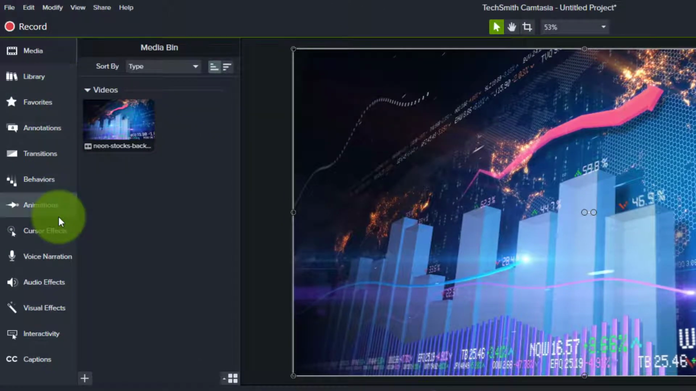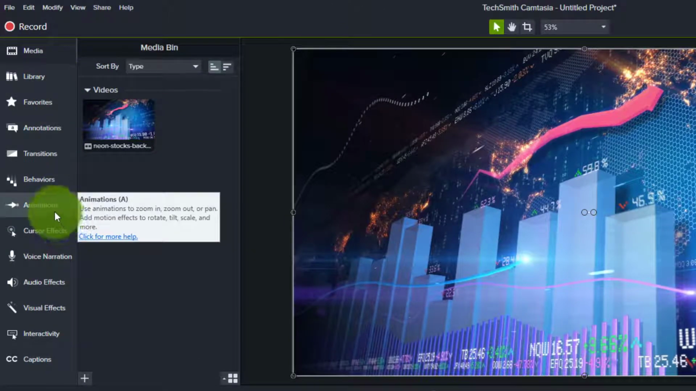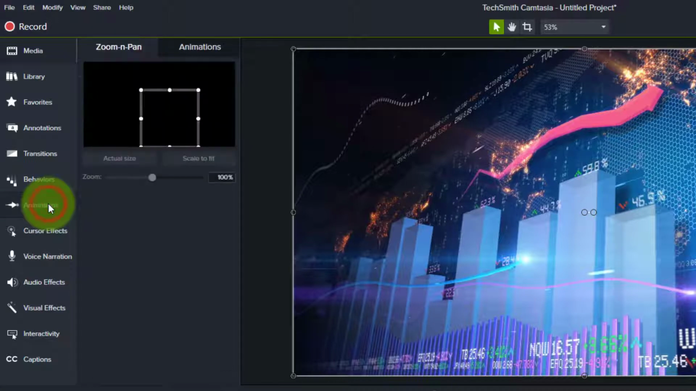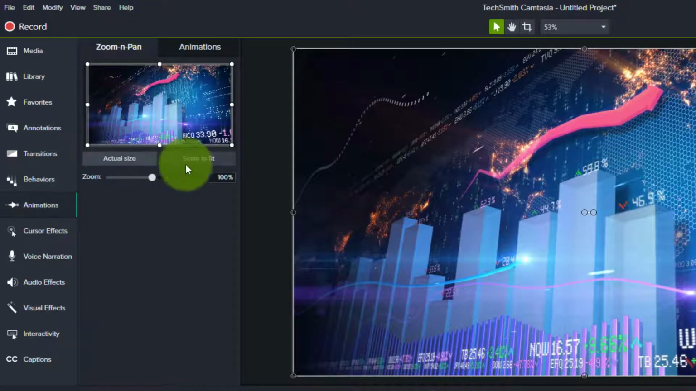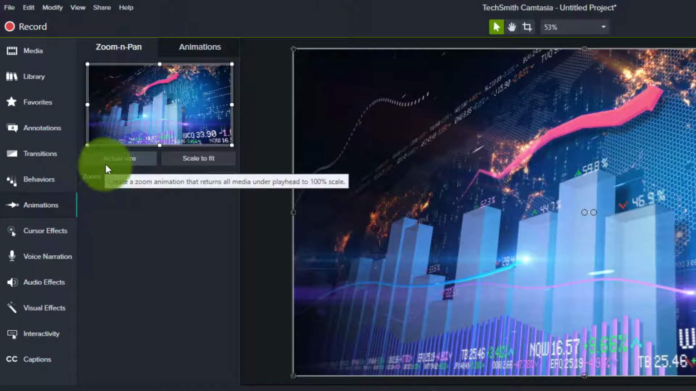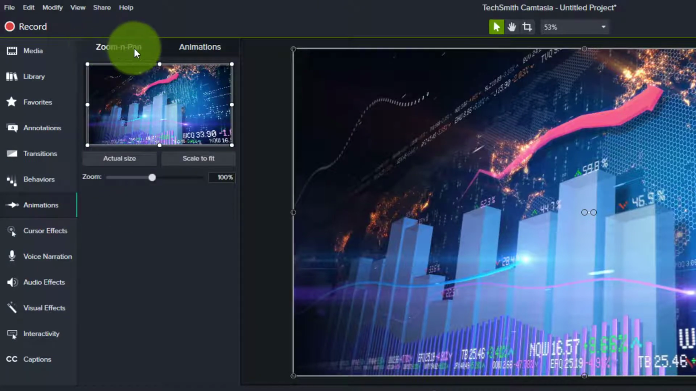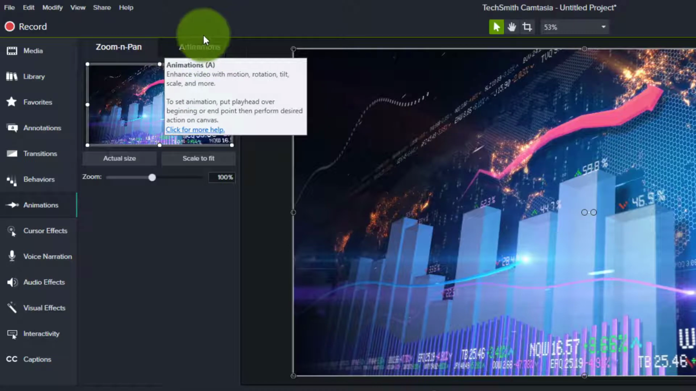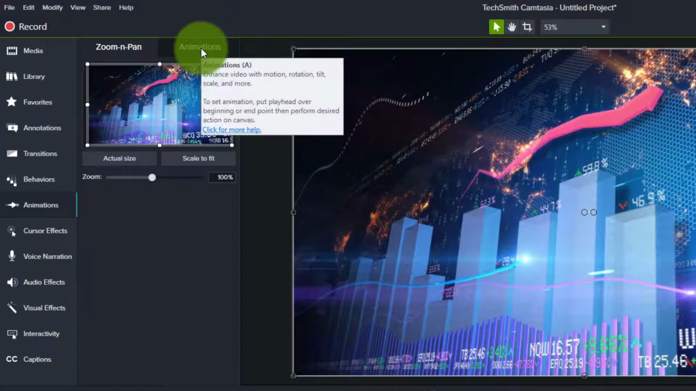It's about halfway down when the list is fully expanded. Clicking on it will reveal the animations pane. And by default it'll be under zoom and pan. We'll handle animations under a different video.